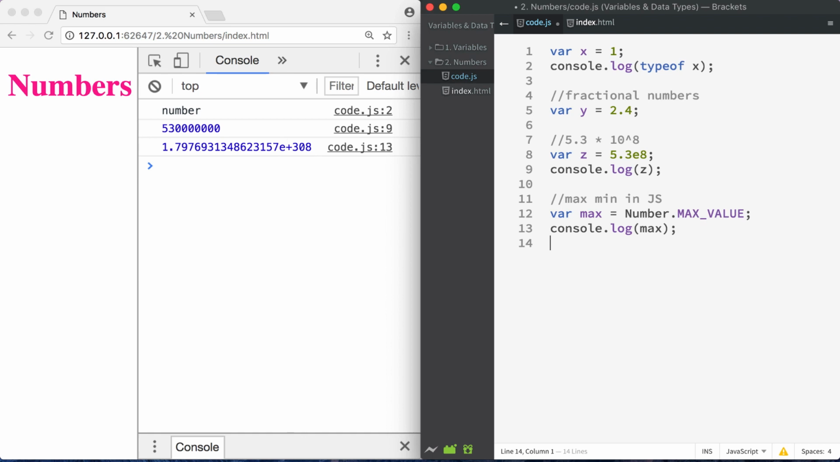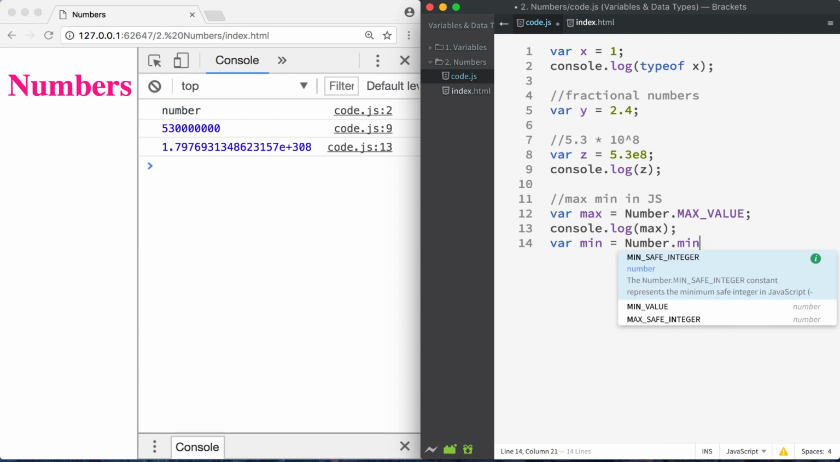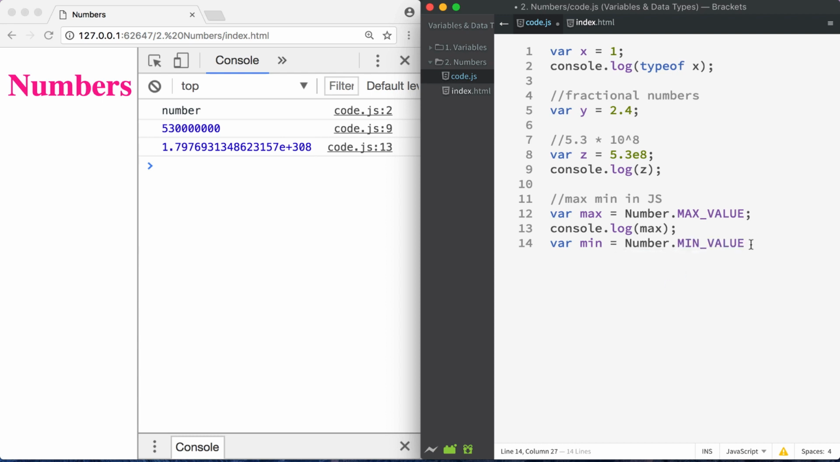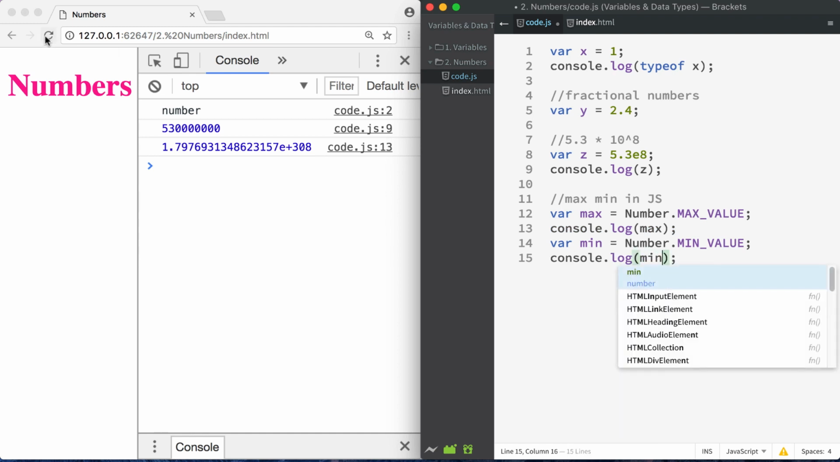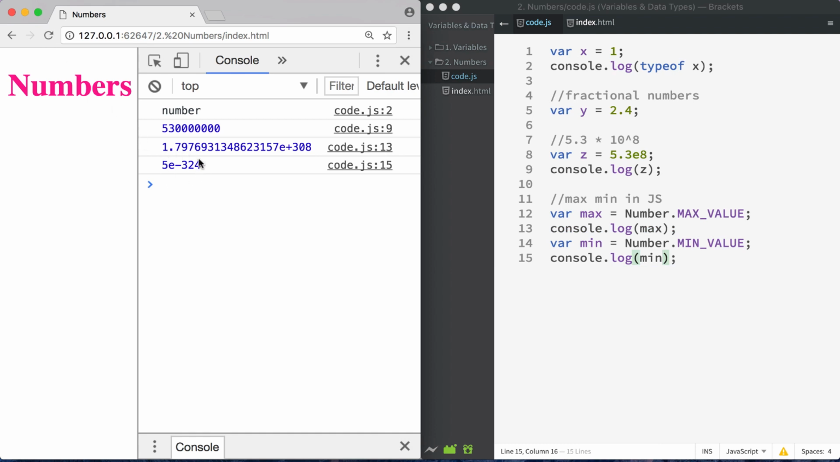Okay, and similarly, there is a minimum number in JavaScript. It's going to correspond to MIN_VALUE, which is also a property of the global object Number. And let's print that. And this is the smallest number in JavaScript. Just bear in mind that when we speak about the smallest number in JavaScript here, we're talking about the absolute value. This doesn't include any sign, so we're talking about the smallest positive number. Okay, so in the next video, you're going to look at JavaScript arithmetic.